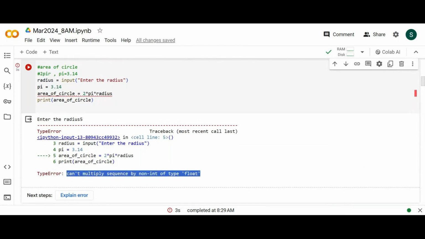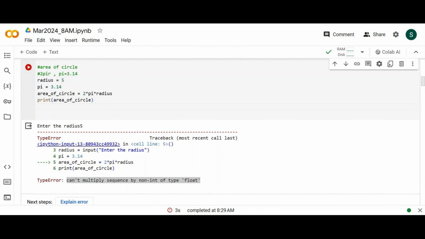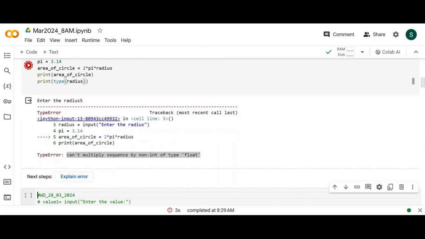I'll tell you about this input function we are using. If I want to check the data type, note that pi is a variable just like radius. Radius is a variable holding the value from the input function, and pi is a variable holding 3.14. For a while, I'll cut this, write 5, and print the data type of it. How do you check the data type? With the help of a function called type, and I'll pass the variable name radius and print it.